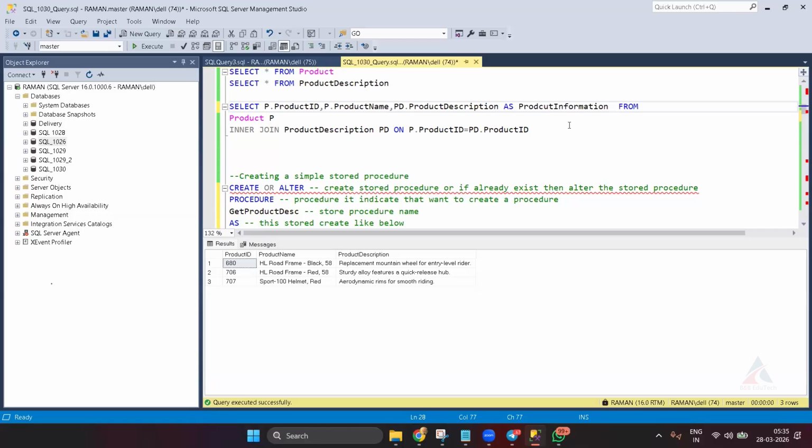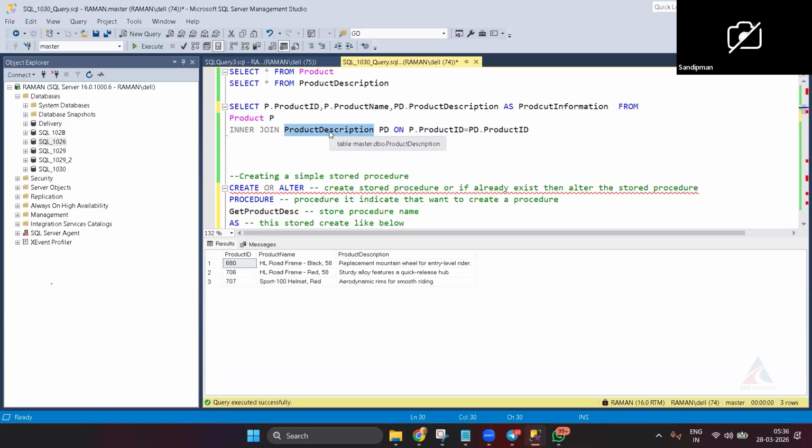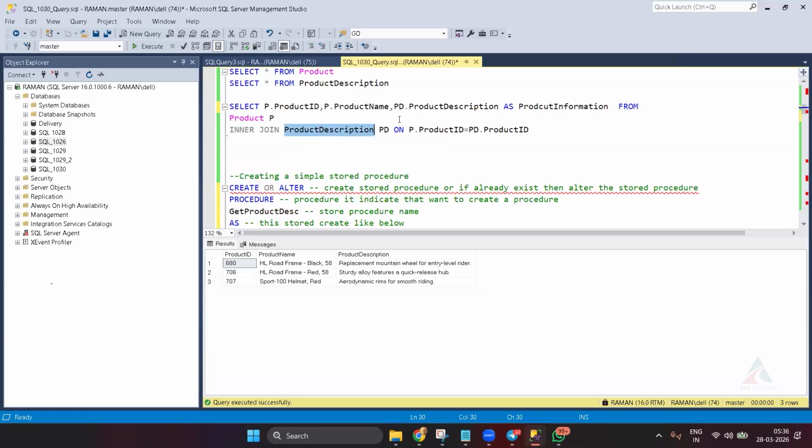Second thing, if I share this whole query with everyone, then I also expose my actual table name. True, guys? Tell me. Yes, I expose my table. I expose the whole thing to you, guys.